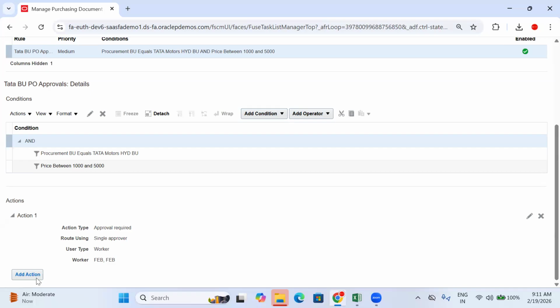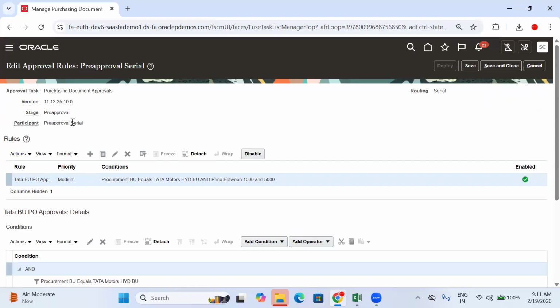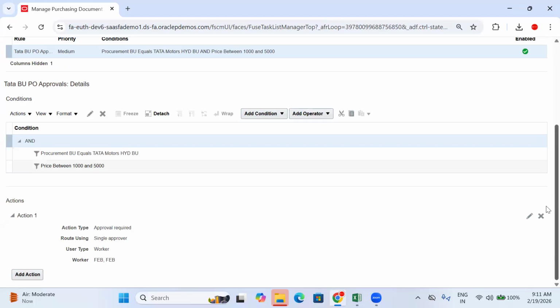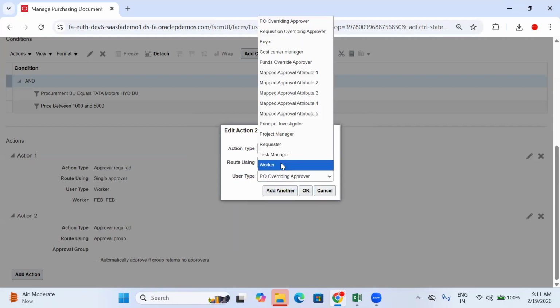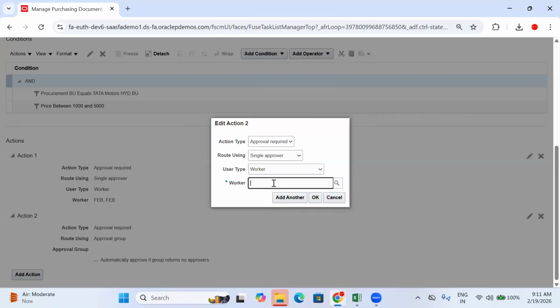One more action here. Okay. So this is the serial related, right? Serial related. Let's make it one more person. Add actions, approvals, single approval, worker. I have one more.